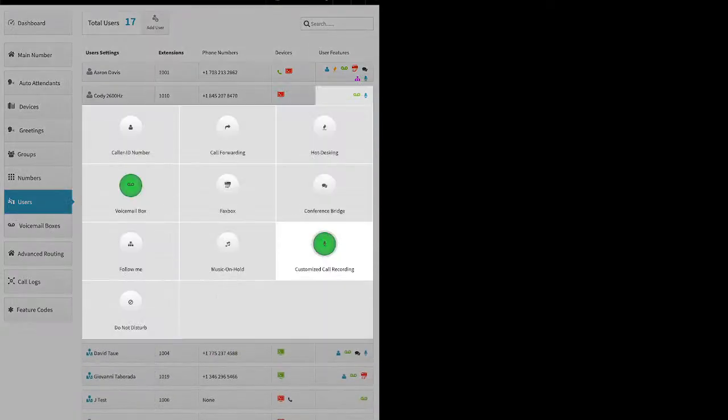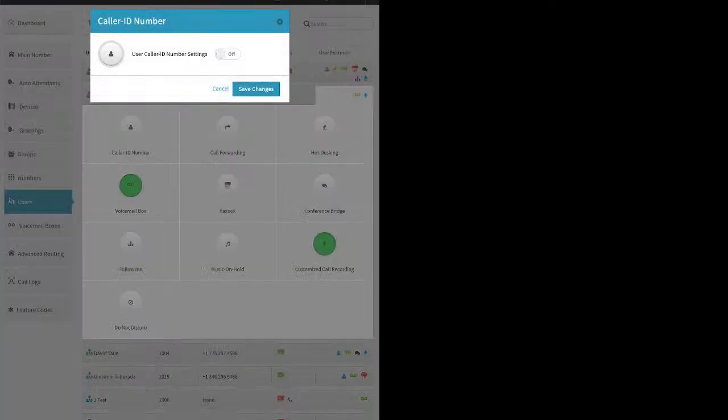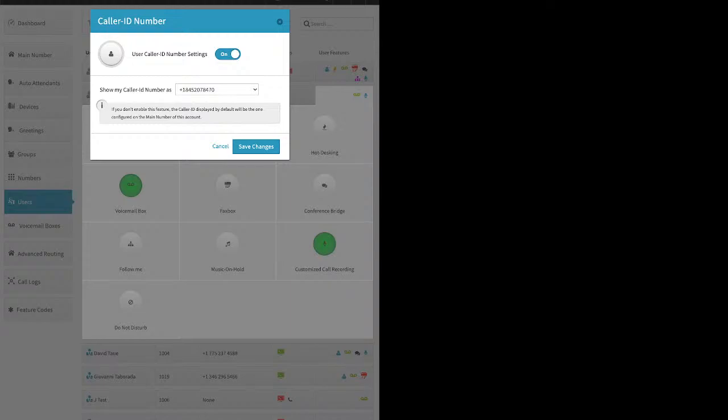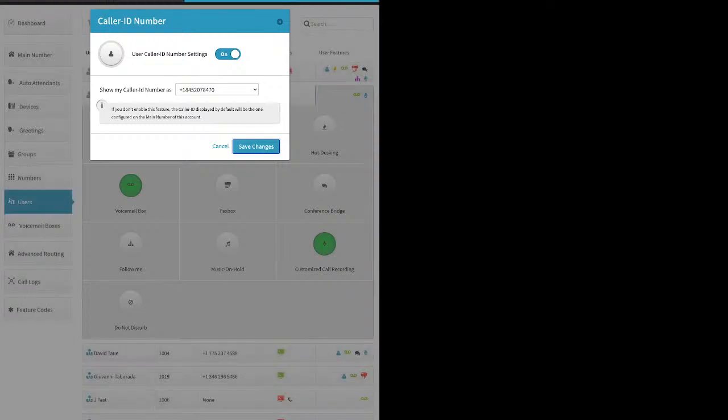All right, users have features. Caller ID number, this only is available for users that have their own phone number. And what you're saying is when they make outbound calls, this phone number will show up as their outbound caller ID instead of the main company number.